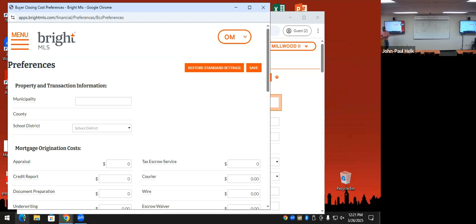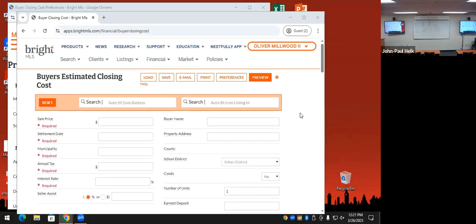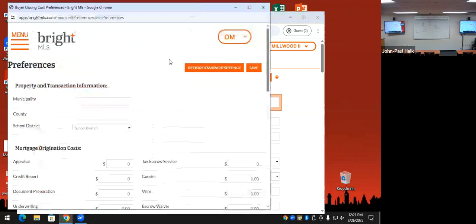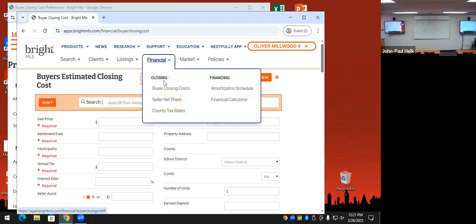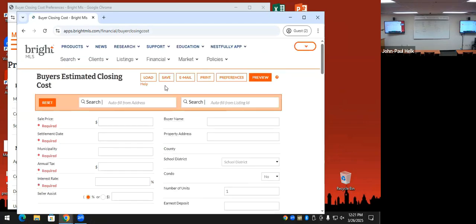Fair enough. All right, so we are going to go into a buyer closing cost estimate. I want you all to help me refill my presets. I zeroed everything out. I'm pretty sure everybody knows how to get to this closing cost estimate page, and then you just click on preferences here. I'm sorry, I'm new. If you're in Bright MLS and you want to get to this buyer closing cost estimate sheet, you can go right here to financial. Then the first option is buyer closing cost. Thank you.